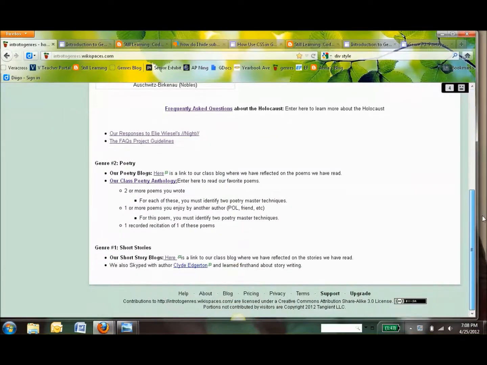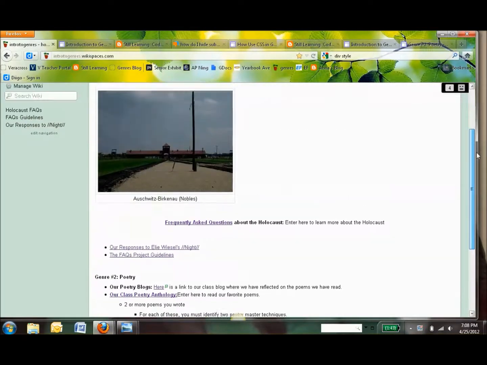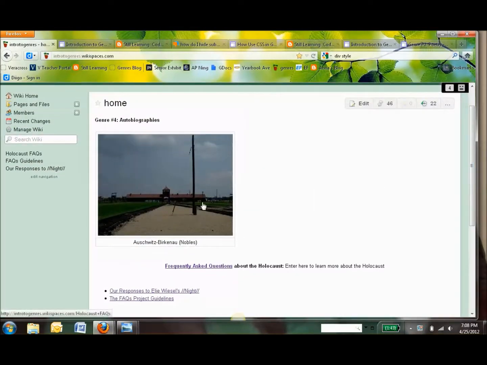And I tried with bold to set apart the genres, but it's kind of hard to see. And then I tried to center the picture and center the words, and the picture continually is moved to the side, and so I couldn't get that to be centered.